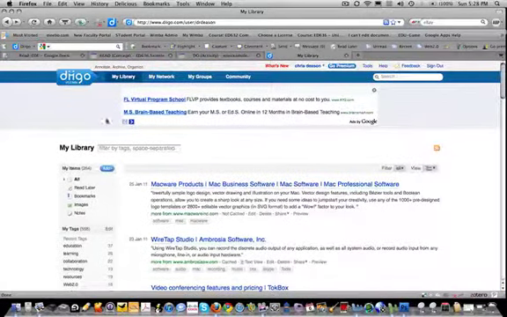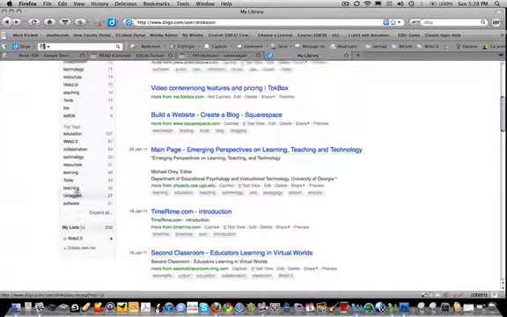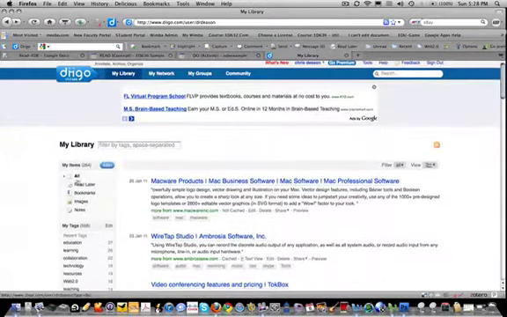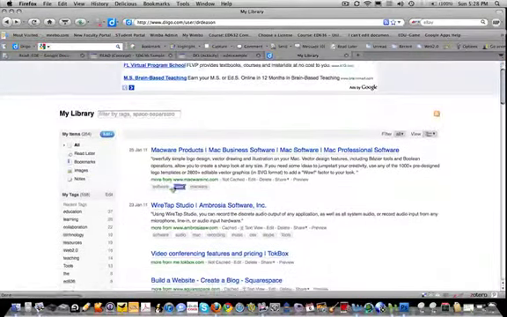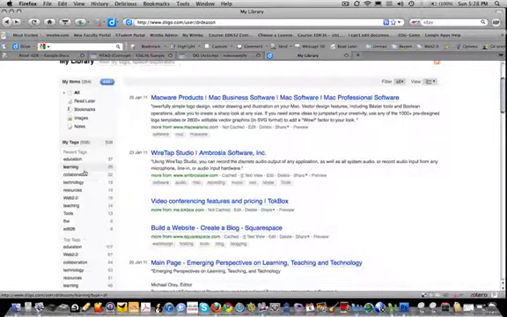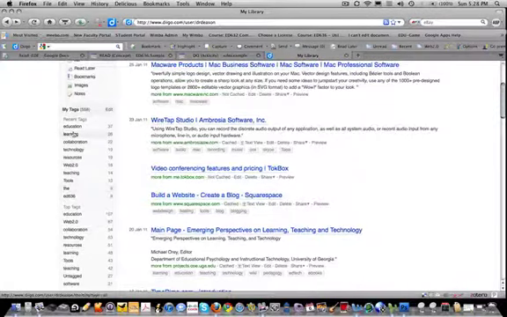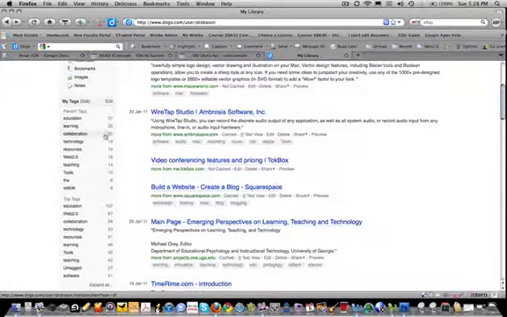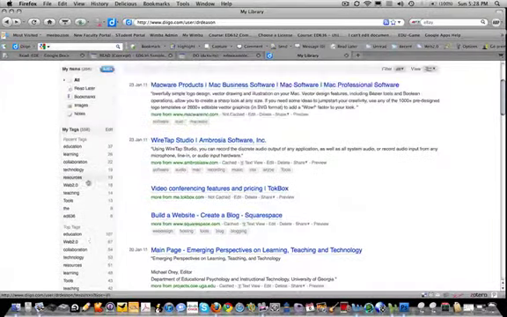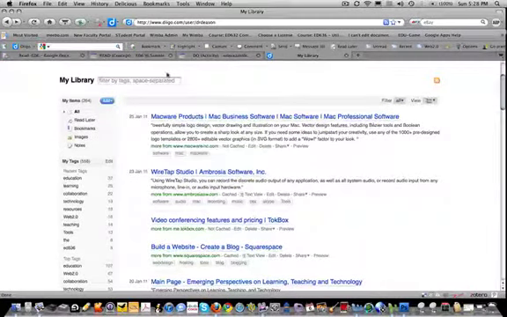So your Diigo library will consist of your items, your tags, and your lists. Basically, an item is just all the bookmarks that you've socially bookmarked. The tags are the little identification tags that you apply to that bookmark to basically give it some organization. So you'll notice that my tags, you'll see 37. I have 37 that have the word education in it, 26 that have the word learning in it. And that's just because primarily the things that I bookmark are all related to teaching and education.